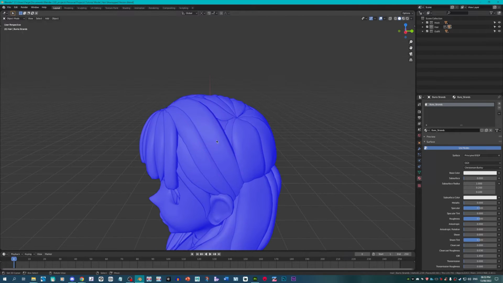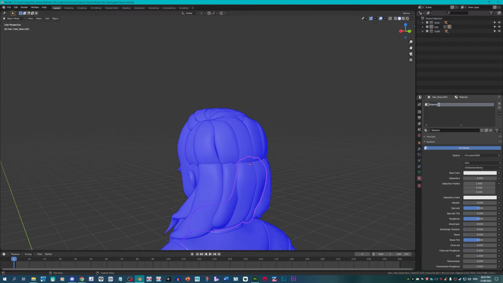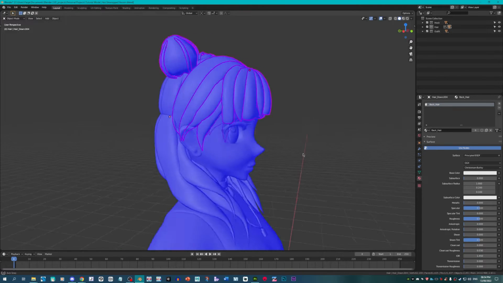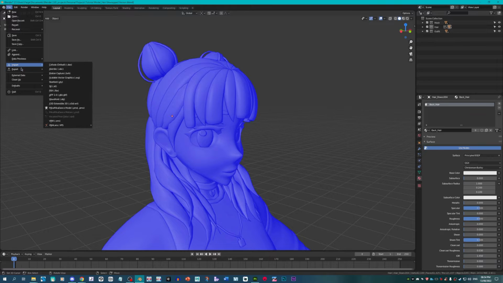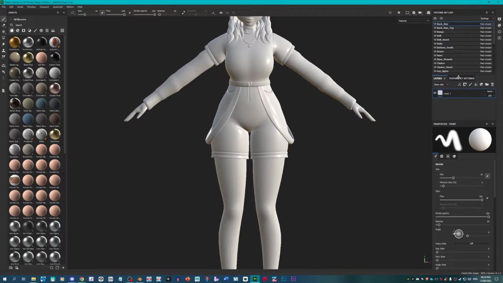Just to make it easier, I'm just gonna hide these for now that I have already given material to. I'm gonna call this back hair top, and these just back. Okay, and then we export. There we go. And then as you can see, the new materials have been added here.